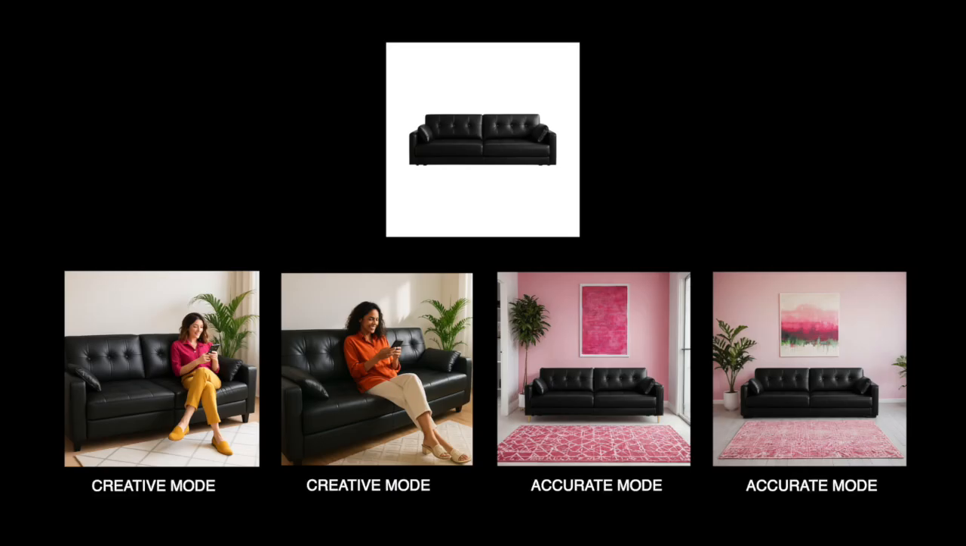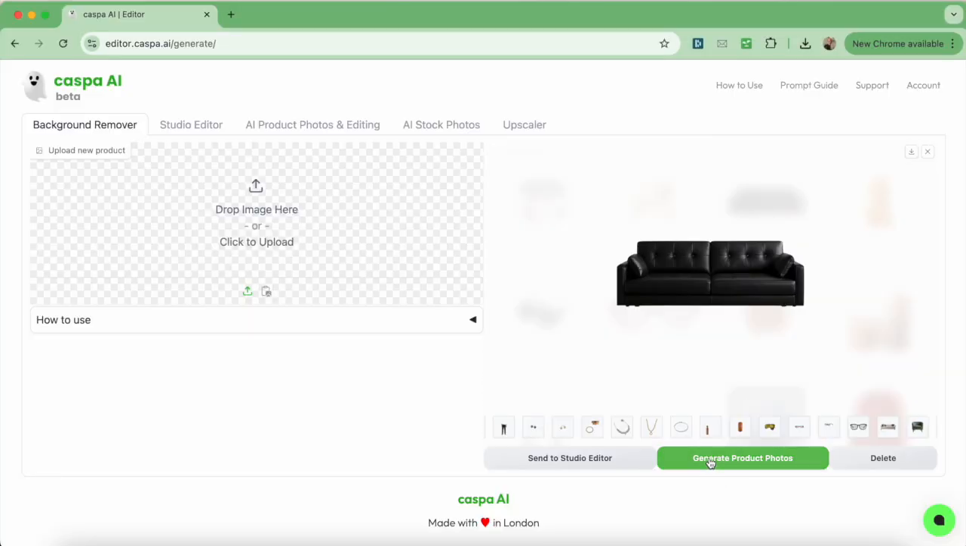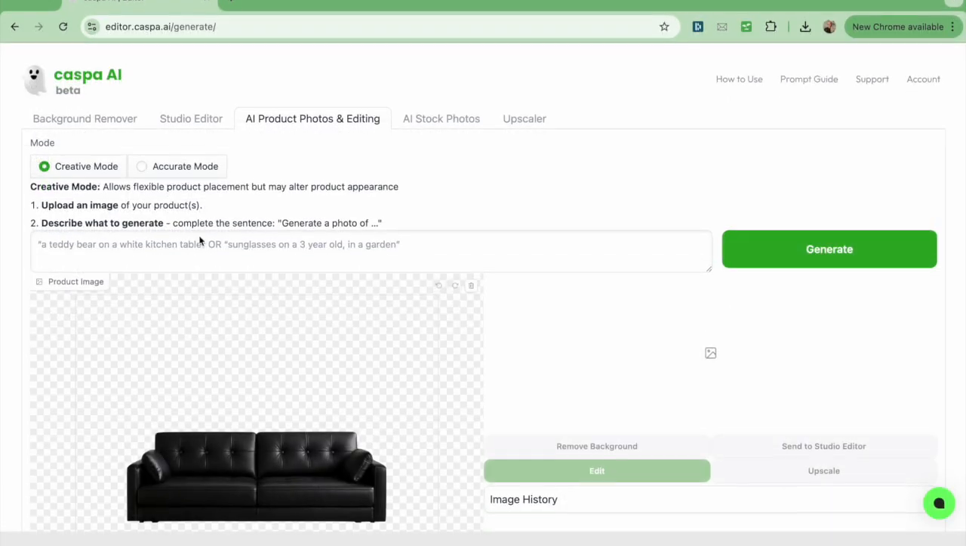Moving on to this black leather sofa, I'm going to do the same thing and show you how this black sofa looks in the creative versus accurate mode so you could see how it works on both. Starting off on the background remover tab, the sofa is here in my assets. I'll send it to the AI product photos and editing tab by clicking the green button.